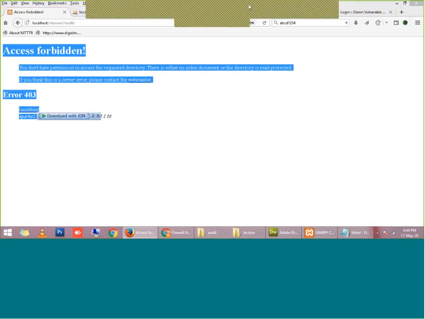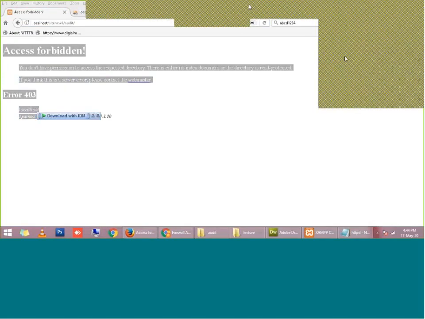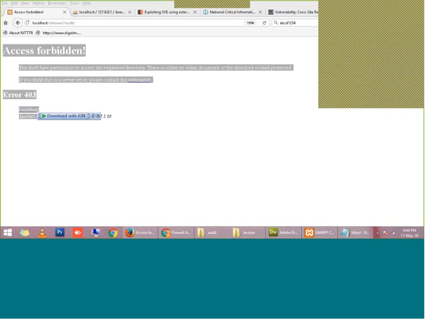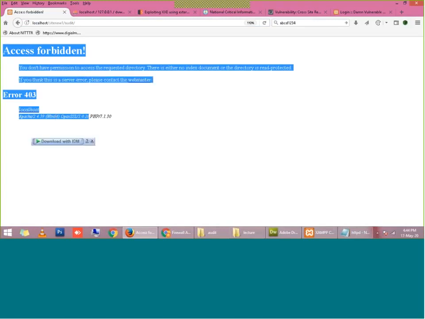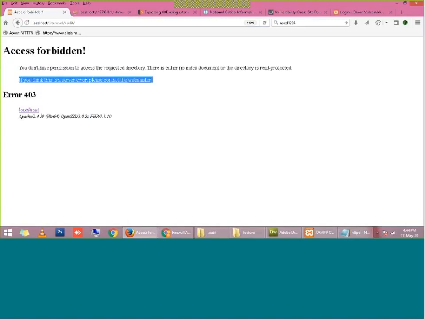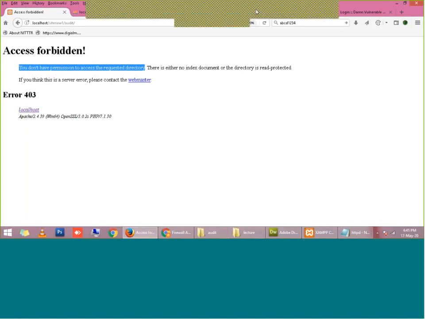Now this is the solution for directory traversal. By making small changes in the server, I am able to protect against directory traversal or directory listing attacks. If any attacker wants to go inside the directory, a 403 error will occur saying access is forbidden, and the attacker will not be allowed. It shows that you do not have permission to access the requested directory. So by making small changes, you can protect your website from this directory traversal attack.